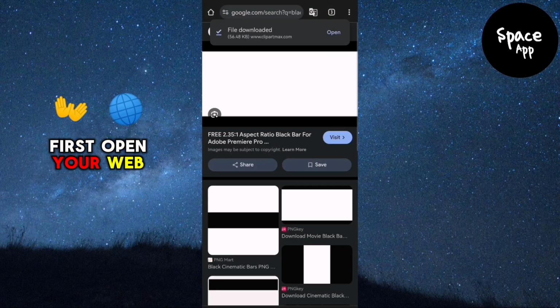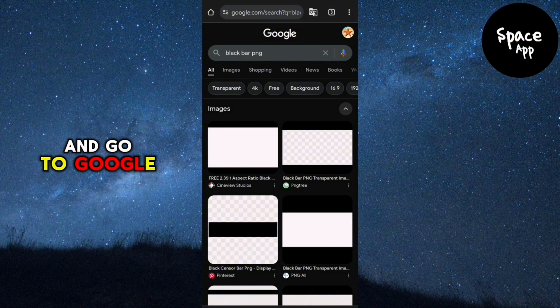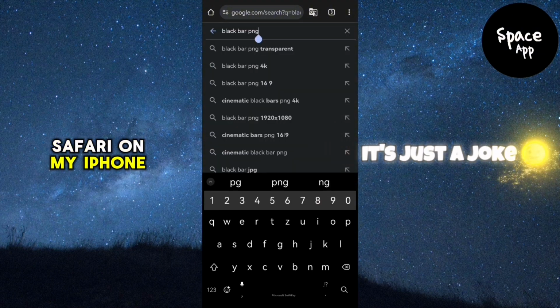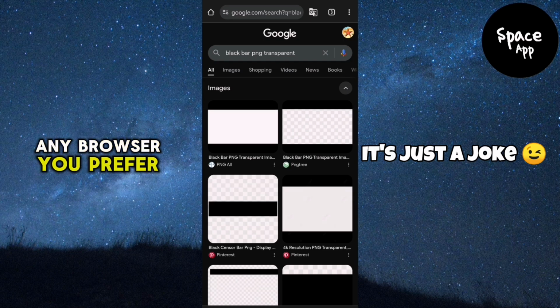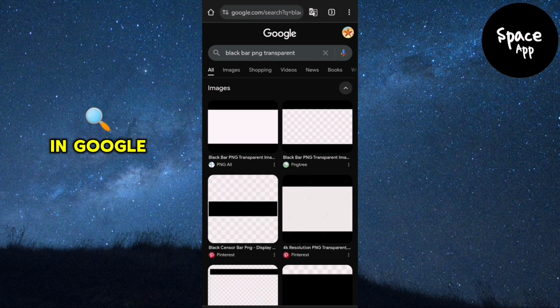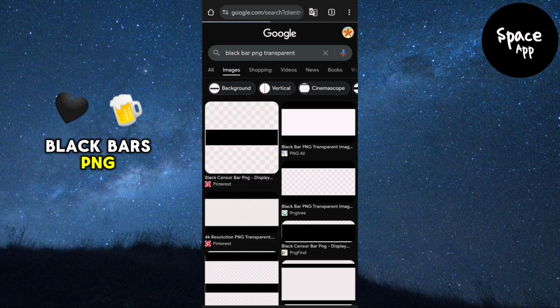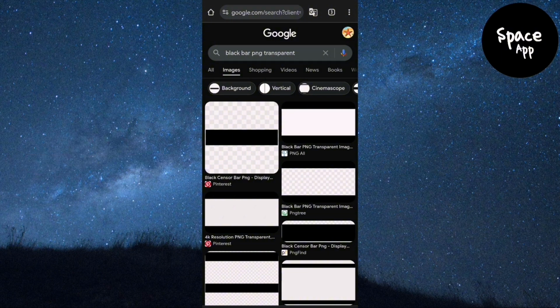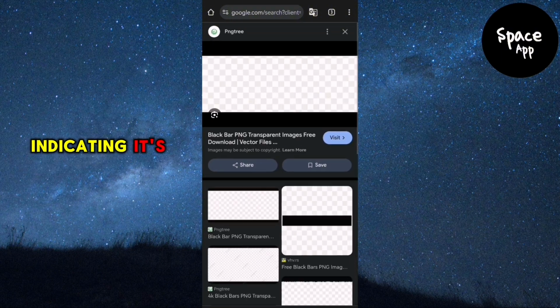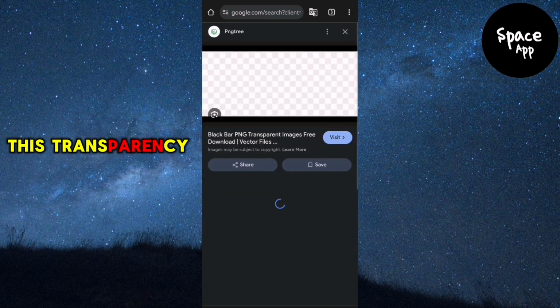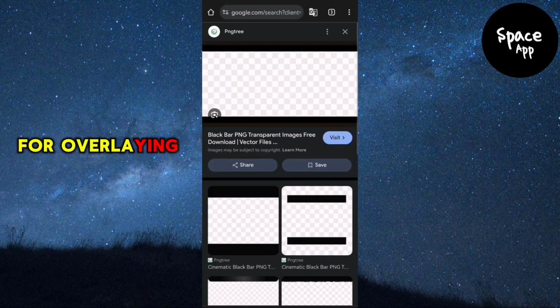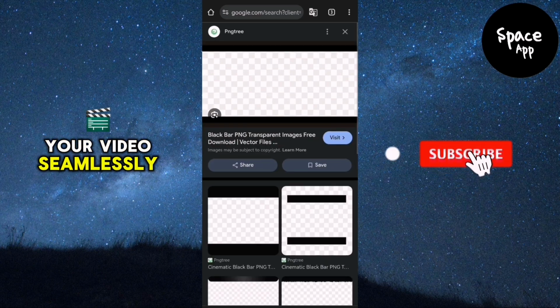First, open your web browser on your device and go to google.com. I'm using Safari on my iPhone, but you can use any browser you prefer. In Google, search for Black Bars PNG in the Images section. Look for an image that has small squares over it, indicating it's transparent. This transparency is crucial for overlaying it onto your video seamlessly.